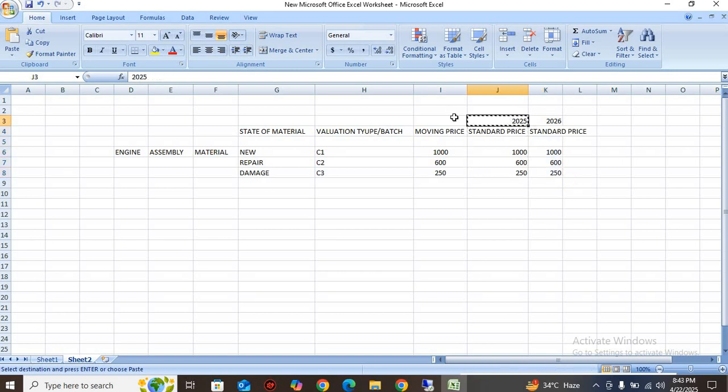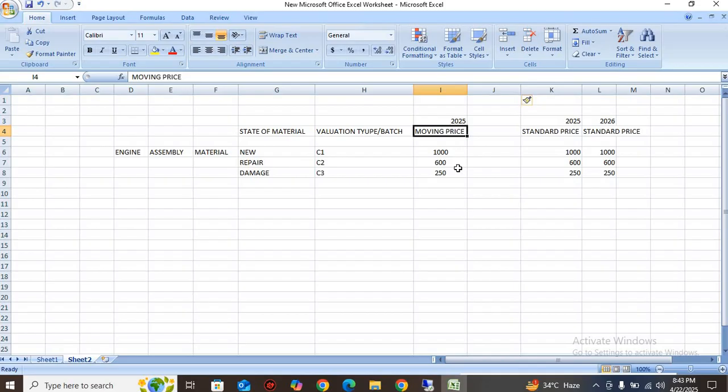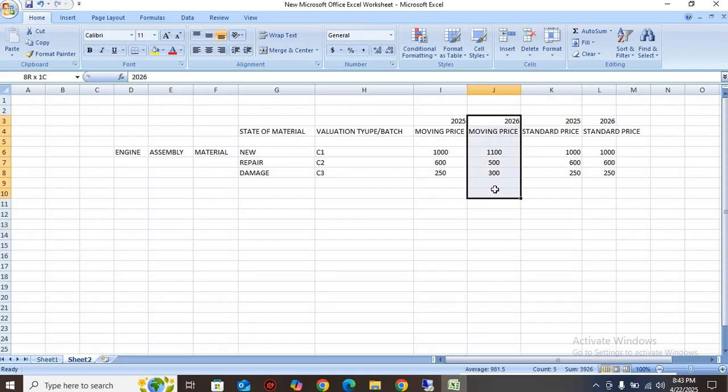But in case of the moving price, next year it will change. It is not fixed like this. It may be 11,000. Okay, it can be 500, it can be 300. It totally depends on the condition.